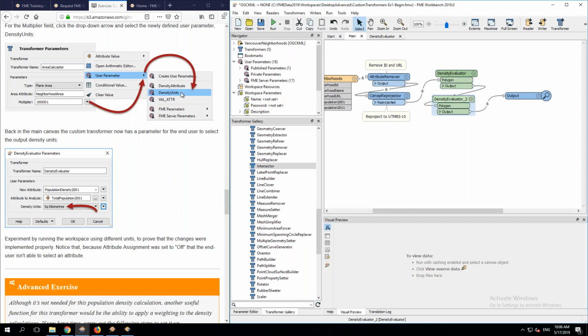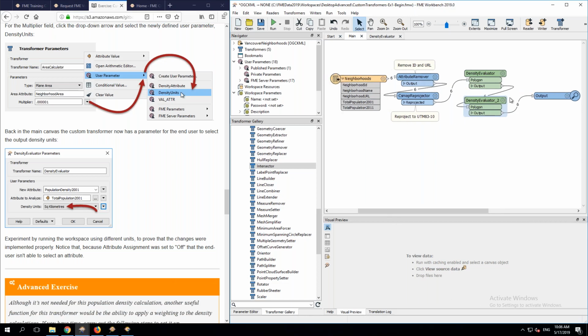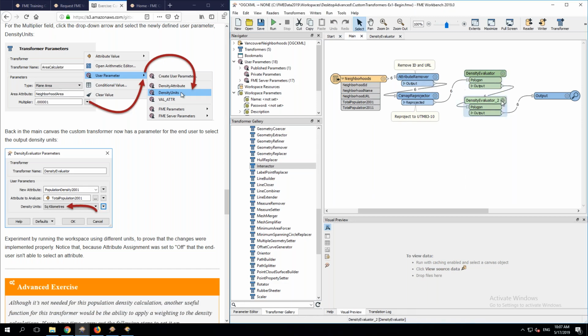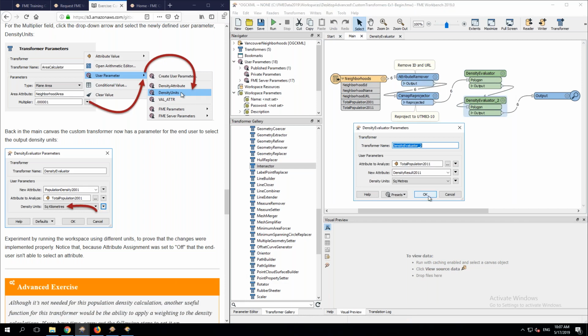Someone was asking why there's 2 different transformers. Because each of those transformers is calculating a different density for different years, if you like. I guess in reality, you might only use one density evaluator transformer, but in this case, we've got 2 different population sizes for 2 different years, so we're going to use 2 different transformers. We can use 2 attributes to write them out to different attributes in our output, like so.